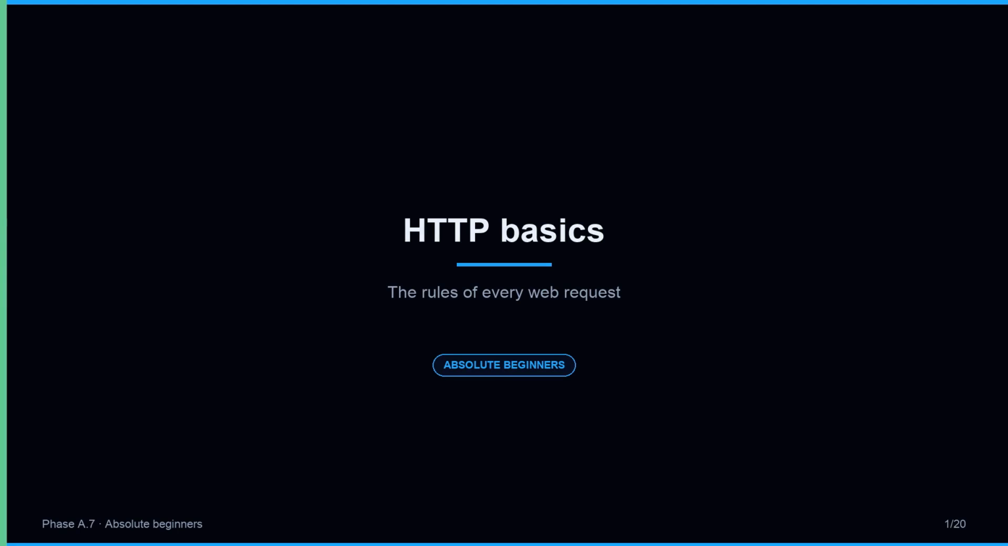Last lesson you learned the idea of an API: a client asks, a server answers. But how exactly does the asking happen? What shape does the request take? How does the server signal success or failure? That is what HTTP defines.